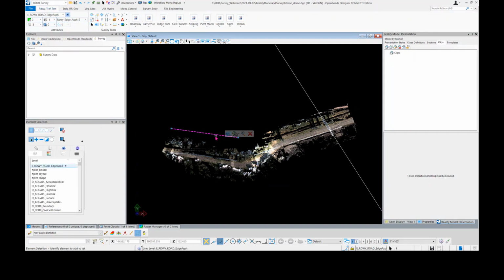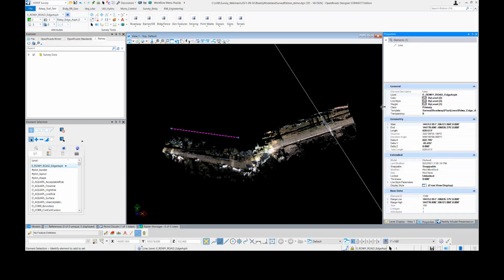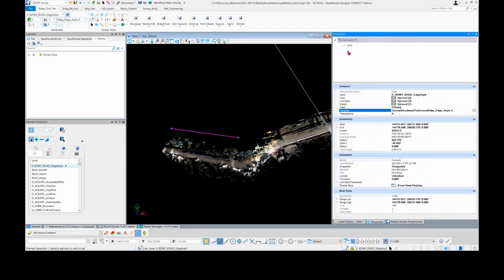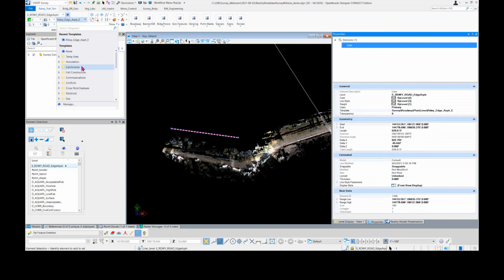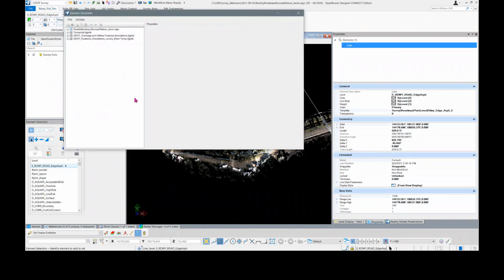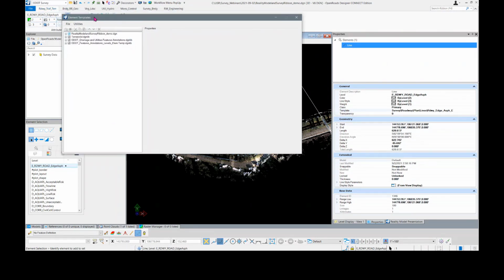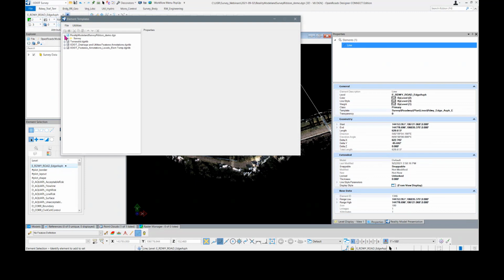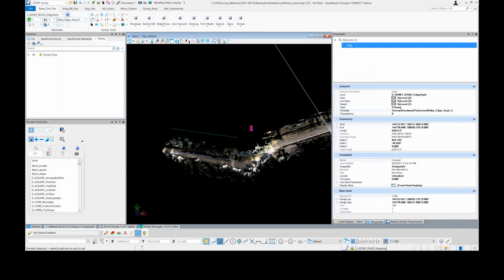Notice when I select this feature and go to my properties dialog, that element template is assigned to that line as roadway edge asphalt. I can drill into that element template and look at what all information it contains. And it is the level, color, line style, and weight.